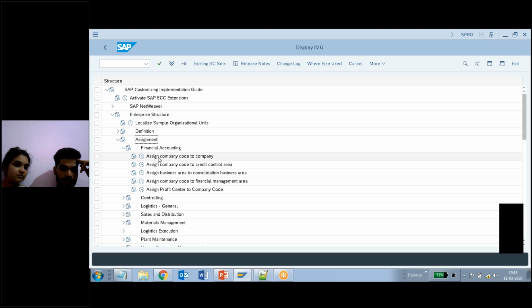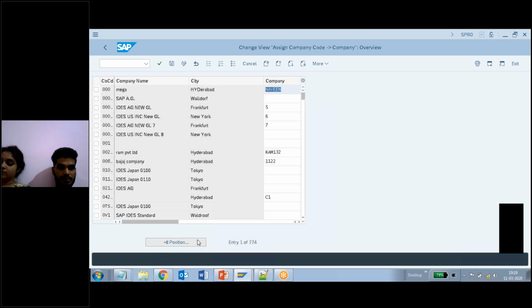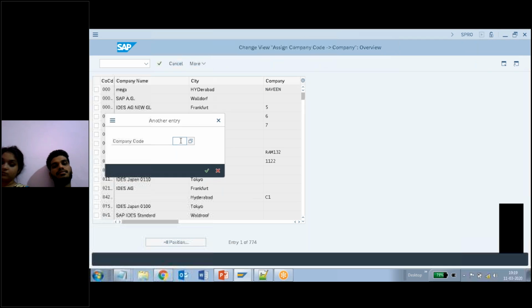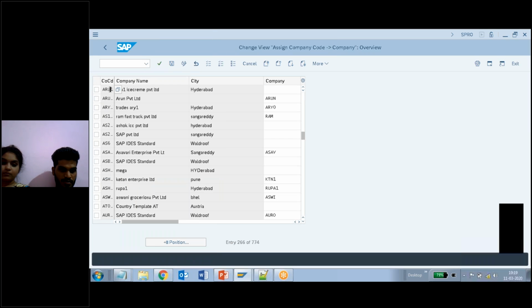All right, here you can observe this one: assign company code to company. So click on this one now. You can click on Position, and when you click on this position, it asks you for the company code. What is your company code? ARU1. So enter the ARU1 company code.